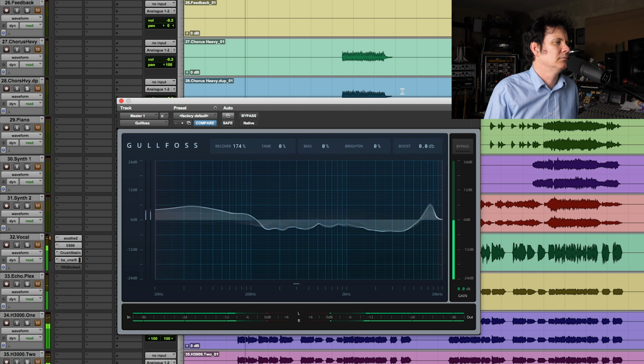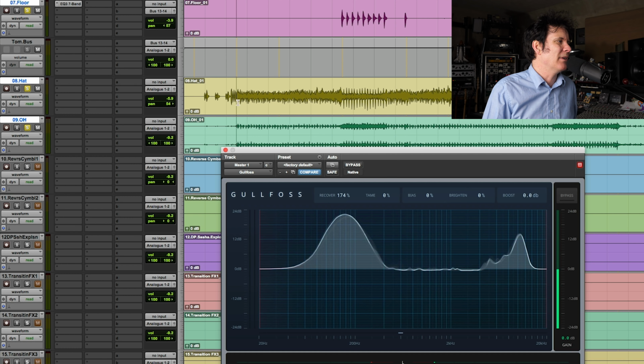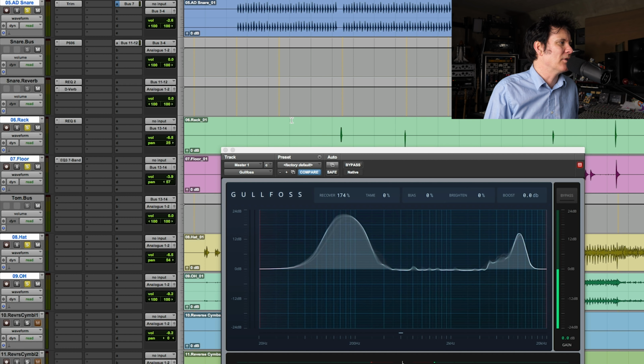So I feel like it's telling me the hi-hat's just a little bit too loud, too bright. So let's bring that hat down. It came down a couple of dB. I'm not going to do anything else to it at the moment. The snare bus has got a bit of top end boost on it. Let's go a little crazier.